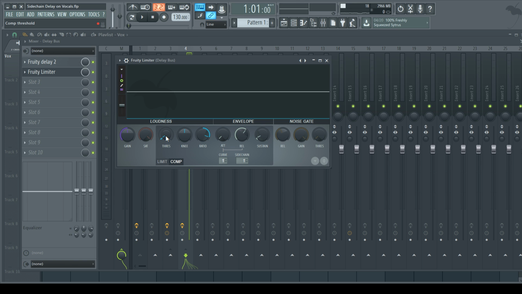The reason why you'd mess with the threshold at a different level, or depending on how many dBs you want to drop it, is going to depend on how loud you recorded your vocal and how loud the signal is. Obviously, you saw my signal is pretty low, so that's why my threshold is down really far. So one more time, guys.